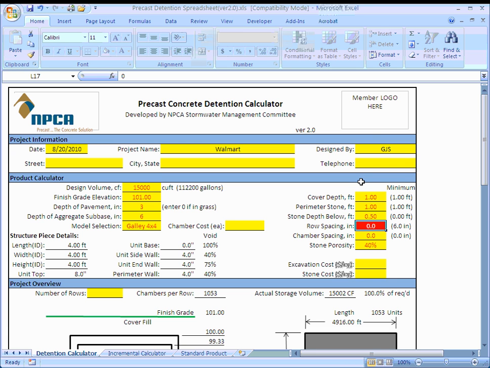Row spacing is a 6-inch requirement for this, so we'll stay with that. Chamber spacing is at 0 inches, so we won't change that. And the stone porosity is at 40%. As you noticed, some of these fields were red indication, which I'll show there. That just lets you know that you are designing this with less than the minimum requirements. So there might be some problems or situations that might arise because of that. So we'll put that back to 1 foot.